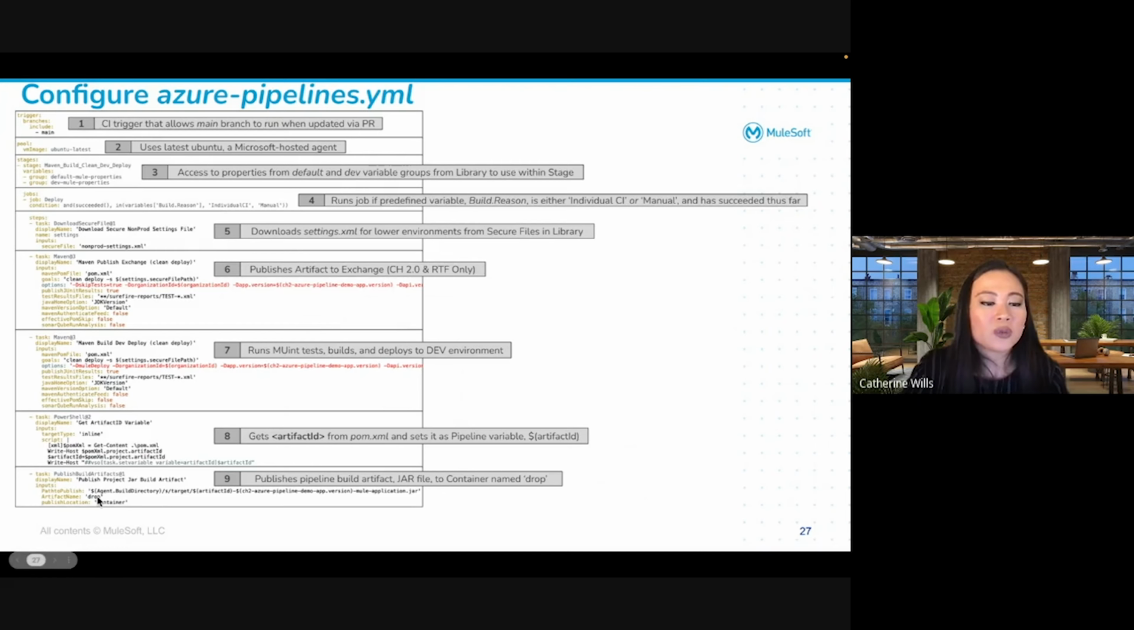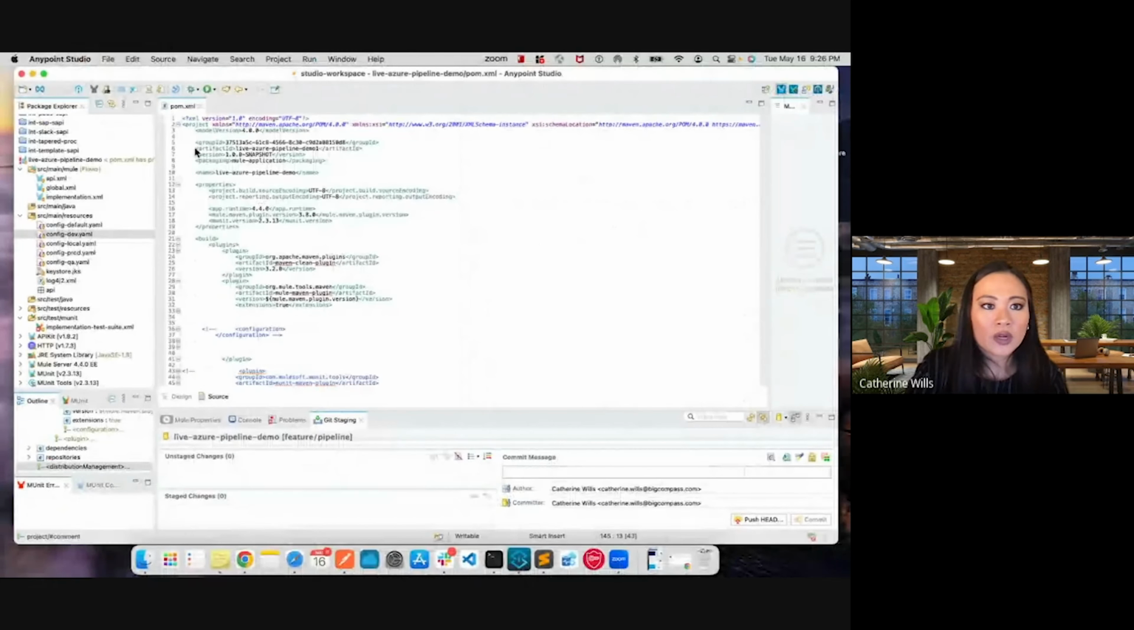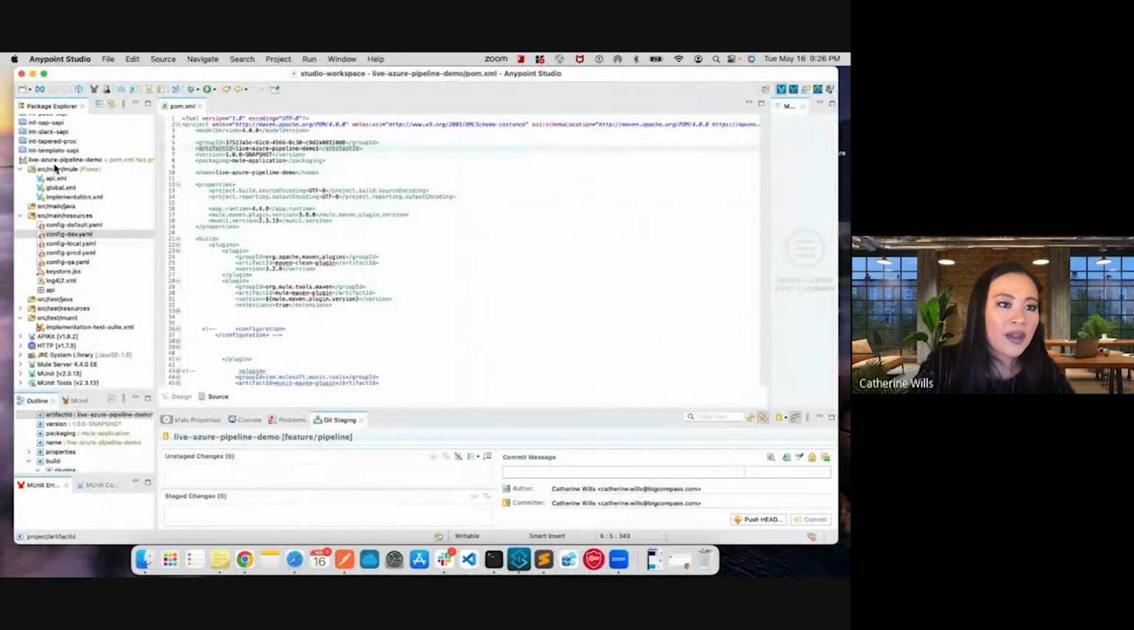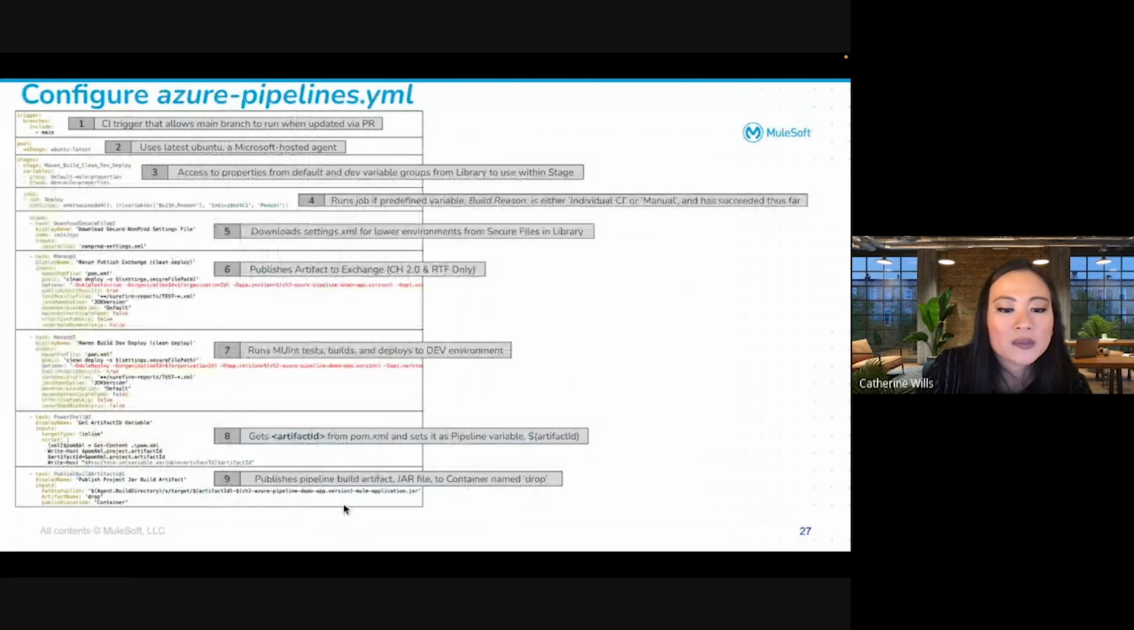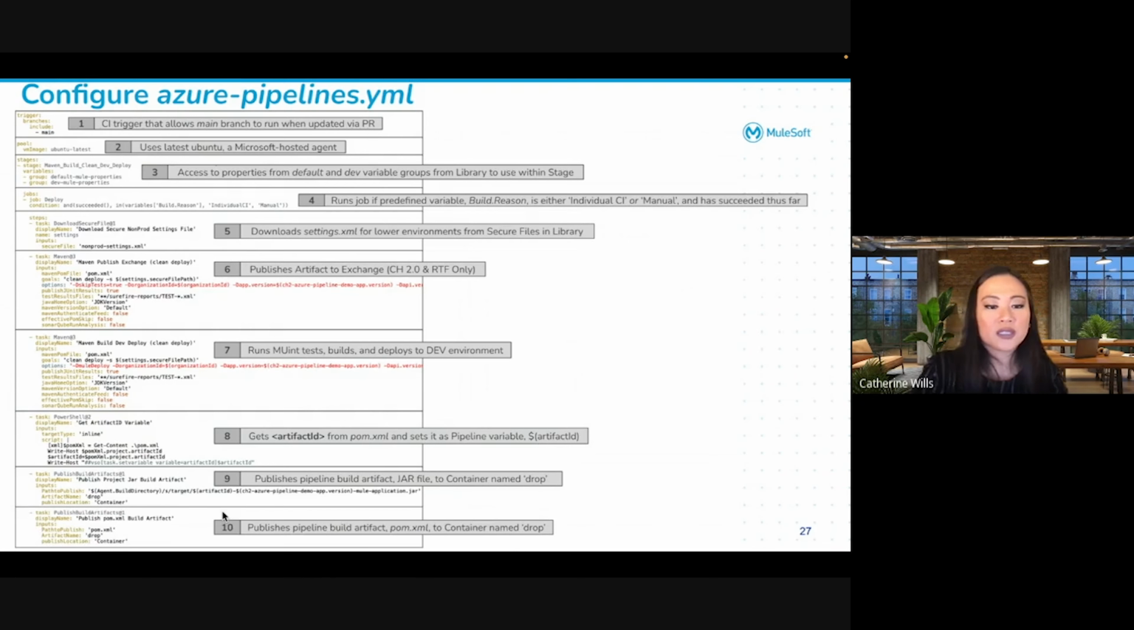Step 9 is using predefined variables. So the agent.build directory, and it's pulling that artifact ID, which comes from here. So this is my live Azure pipeline demo. So my artifact ID is what it's going to pull, and then my app version. And then this is going to publish the jar into a container named drop. And we'll see drop a lot because this is where I'm publishing those 2 artifacts: I'm publishing my jar and I'm publishing my POM XML.